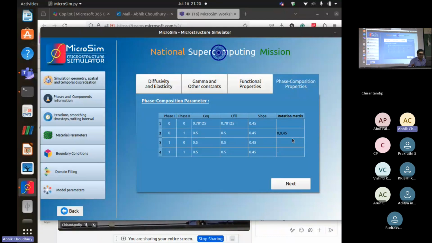Okay, so what it tells you is that I'm rotating my dendrite 45 degrees about the z-axis. So remember, you are doing a 2D simulation, so the z-axis is here. So you're rotating about the z-axis by 45 degrees. Correct?